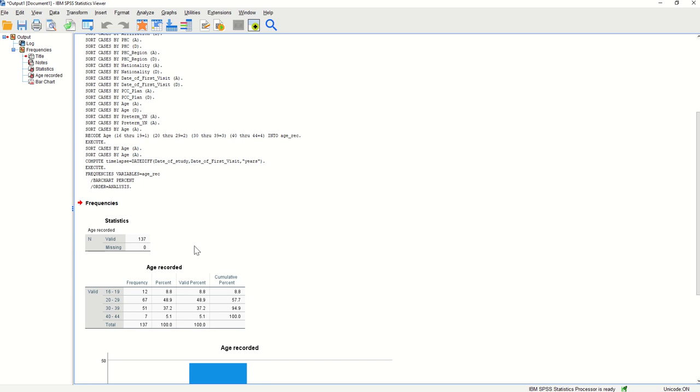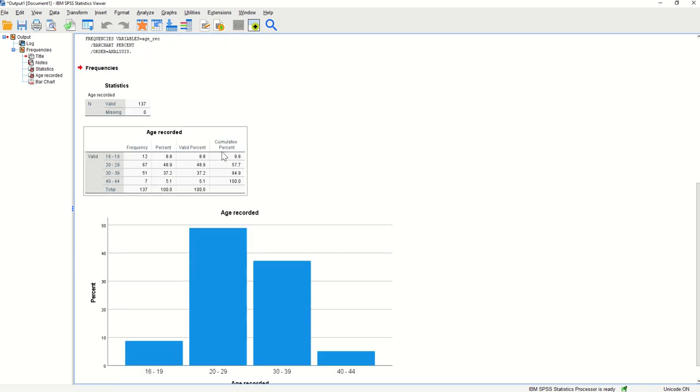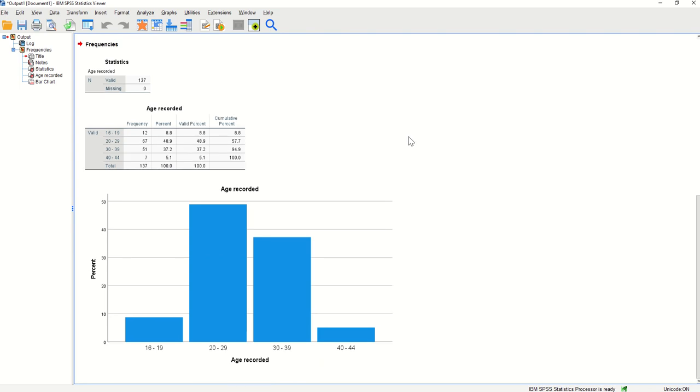And you can see that SPSS has done the analysis on the 137 participants, the distribution according to the age group, the percentage, the valid percent, and the cumulative percent. And in this situation, you can see that the valid percent and the percent are exactly the same because I don't have any missing values. And also you can see that I have the bar chart showing the distribution.